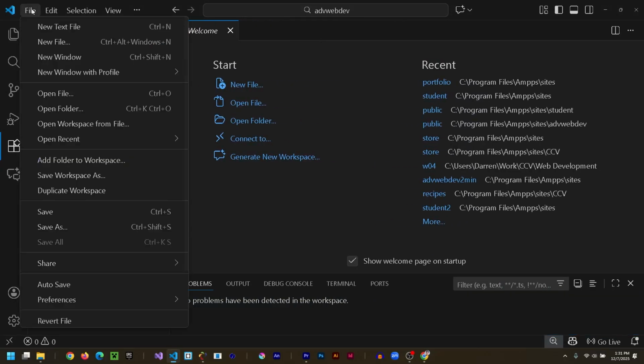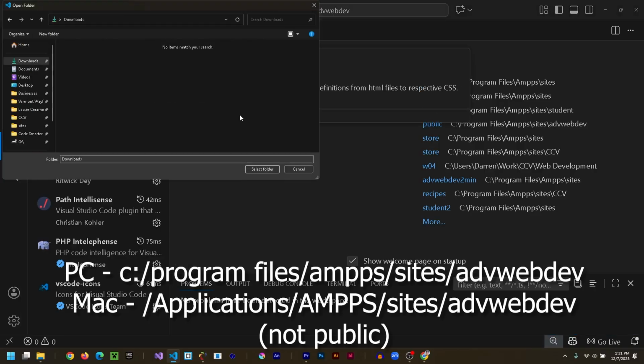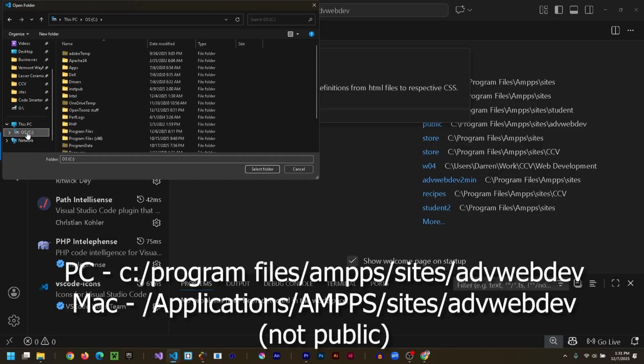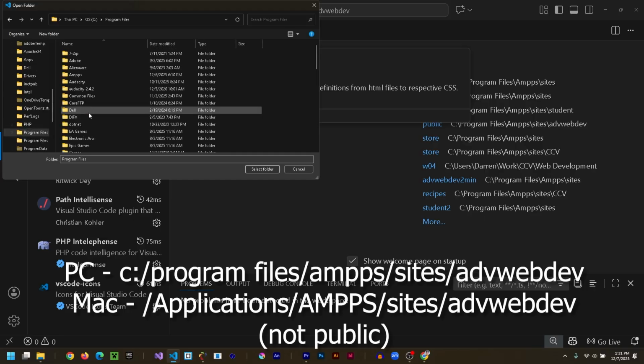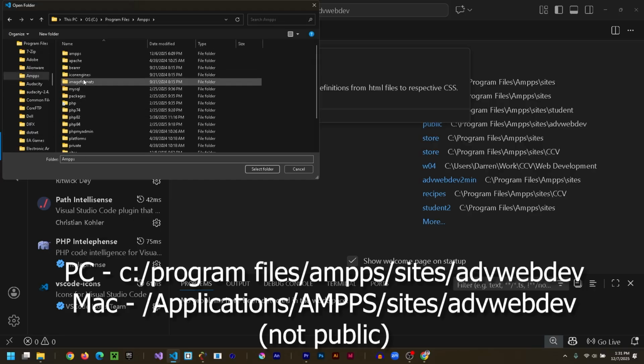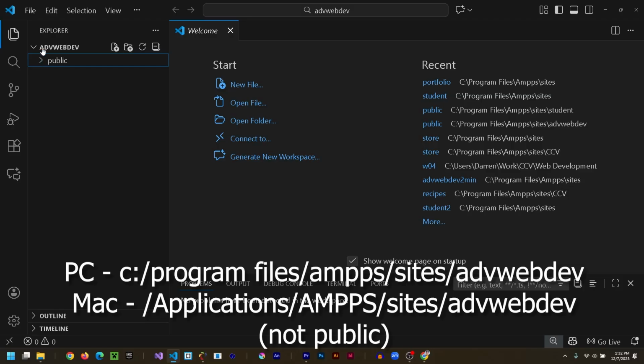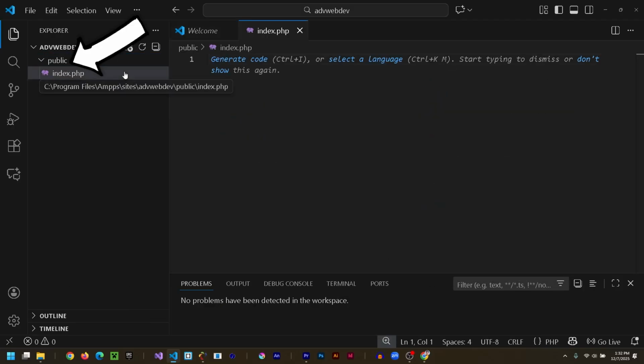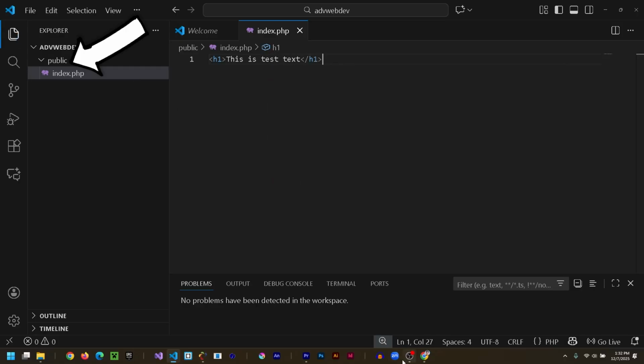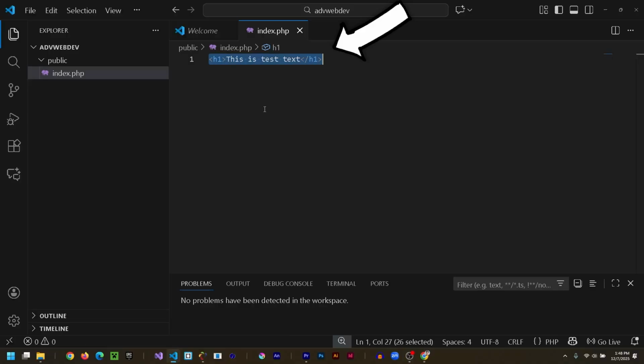Next, go to File, Open Folder, and open the folder that you set up during your AMPS installation. In my case, I'm going to go to my AMPS folder, open in my Sites folder, open in my abbreviated Advanced Web Development folder, but not choosing the public folder like we did for the DNS. Once you're inside VS Code, then you can see the public folder and the files within it. Double check that file, index.php, and you can make sure something's written in there for now, just some basic text, and you can save it.